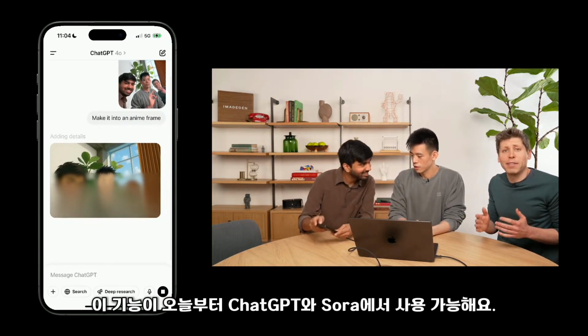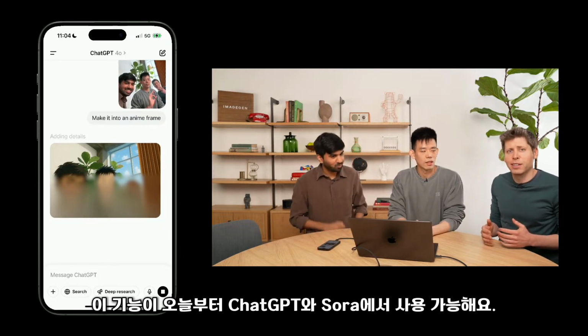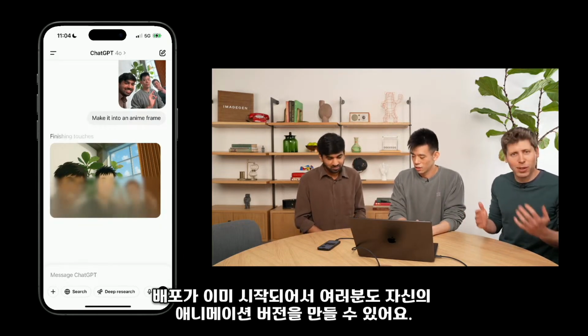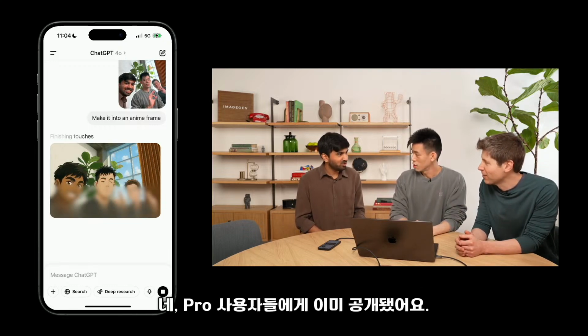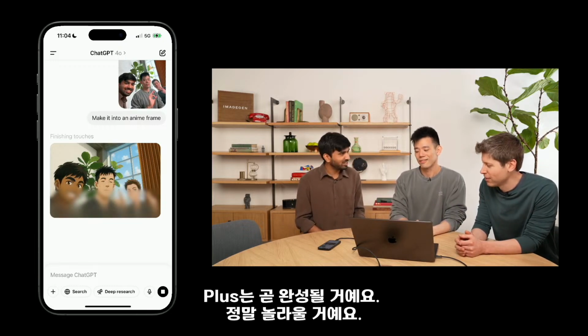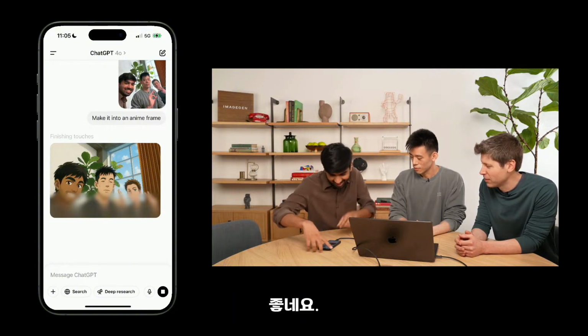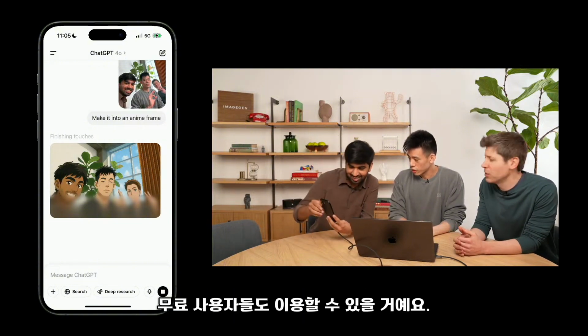By the way, this goes live today in ChatGPT and Sora. I think rollout's already started, so if you also want to make an anime version of yourself, you can now do that. Yeah, I think it's already out to all Pro. Great. Plus should be done pretty soon. Amazing. It'll be available to free users too.